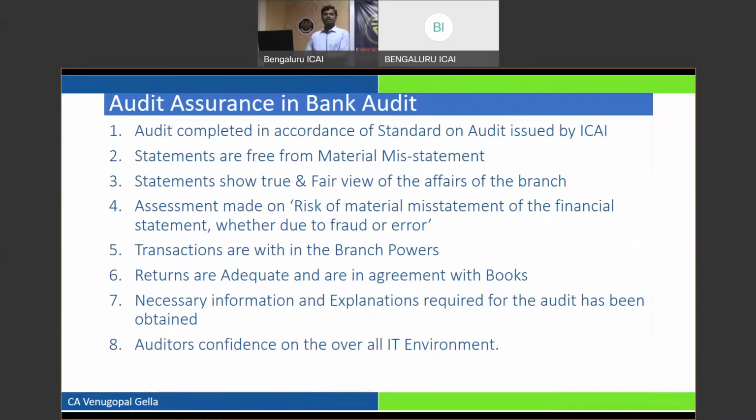In the bank, you are giving an assurance in your audit report that you have complied with all ICAI-issued standards. I know accounting standards, but audit standards, I forgot some SA number, correct? So SA 420. I'll open the book and see. And the documents which you are signing are free from material misstatement and everything is showing a true and fair view. So the transactions are well within the branch powers.